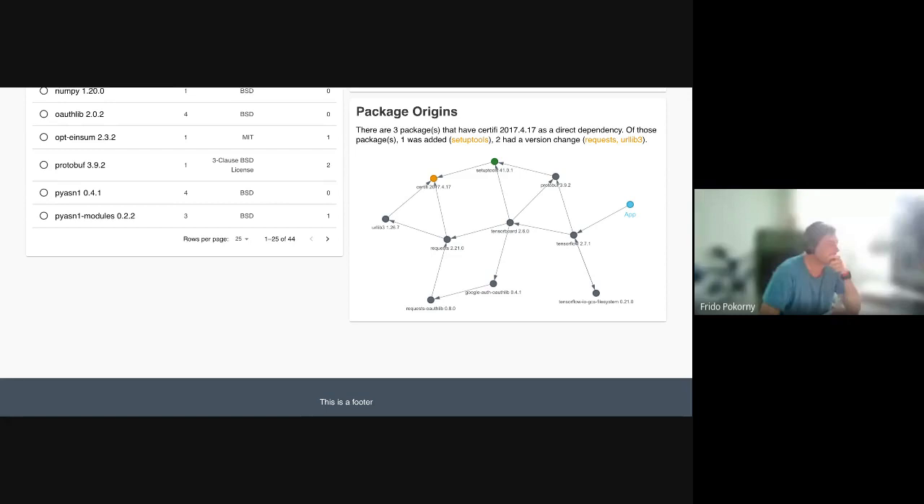The other thing is that we have a metadata endpoint for packages. So it suggests, I don't know, protobuf 392, and the UI could also visualize metadata about that package, like author and the URL of the project taken from metadata.